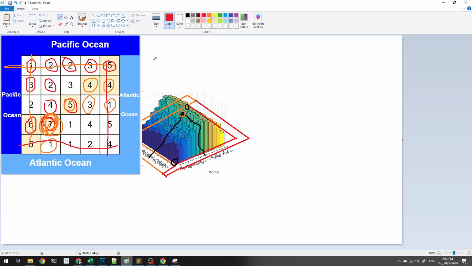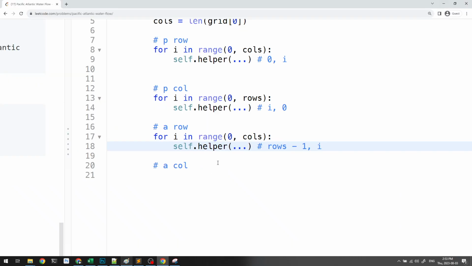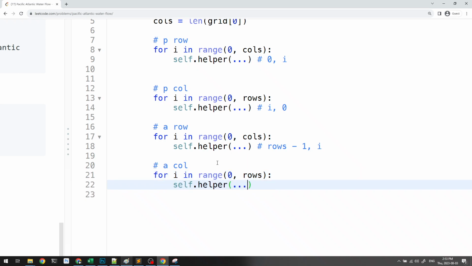Okay? And finally, we have this, the last column. So how do we do this? So in this case, again, we have for i in range 0, we're looping through the rows because we already know our column. And so my self.helper here, what would it be? Well, the row would be varying.